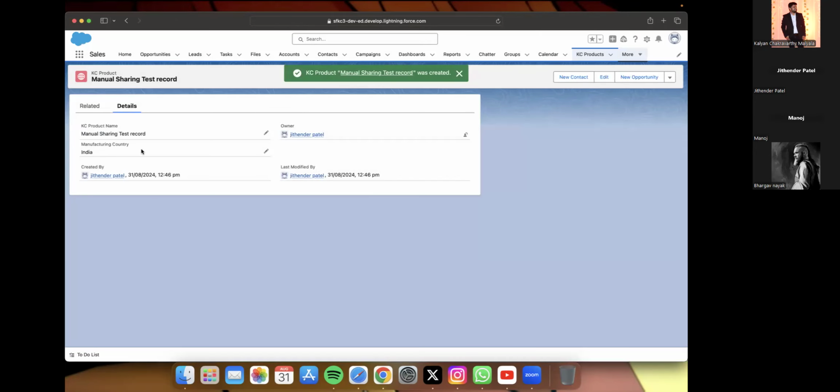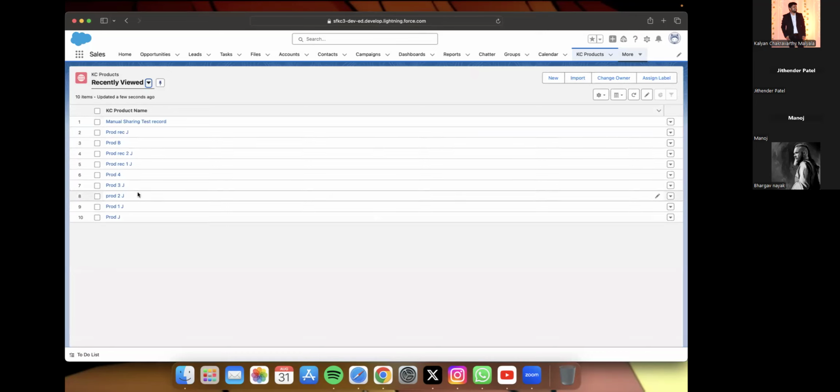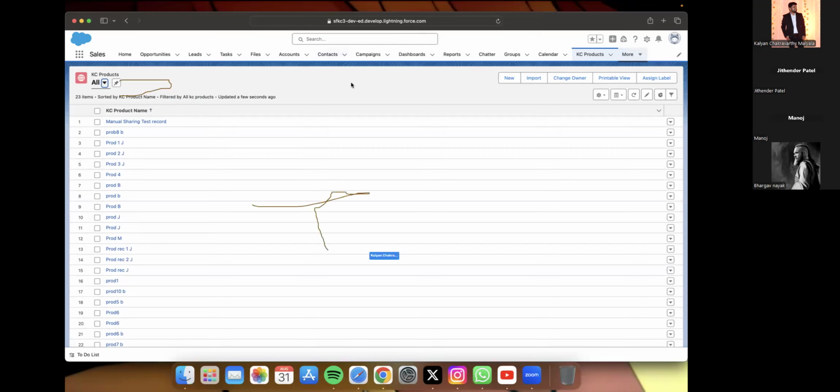Manoj, can you see this record? Sir, wait a minute. You logged into Jitendra's org only? Yes, sir, I have logged in. No, sir, I can't see it. In the recently viewed list, click on all records. You will not be seeing it. I know, you can't see it. This is India, so this record doesn't come under the criteria of sharing.